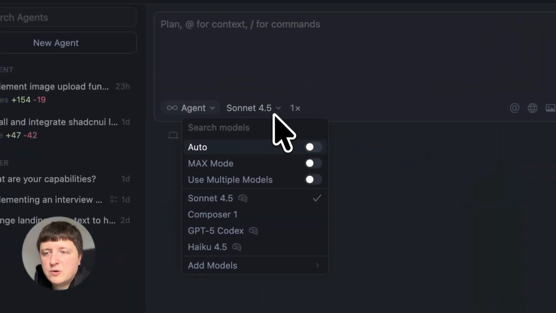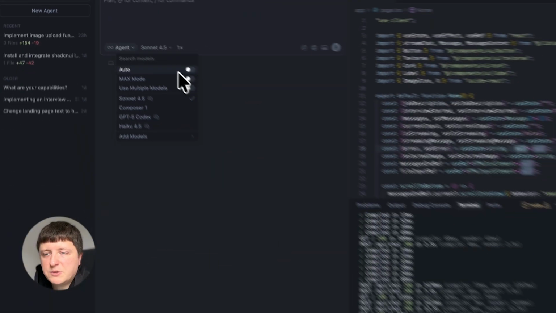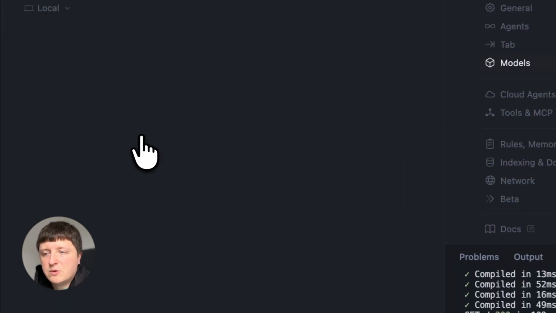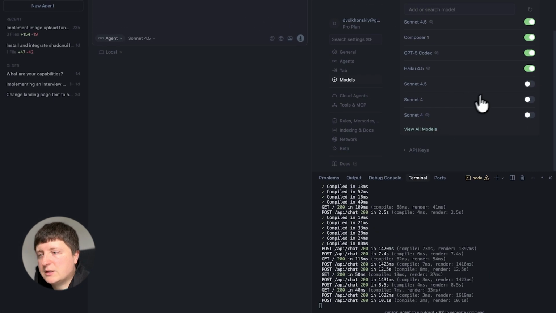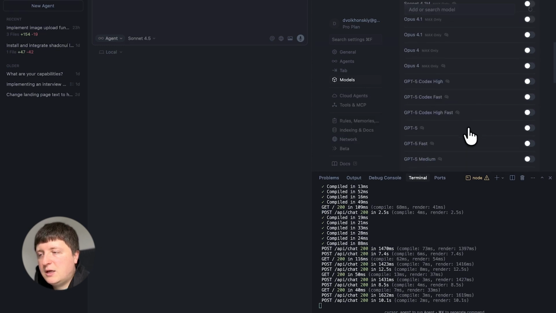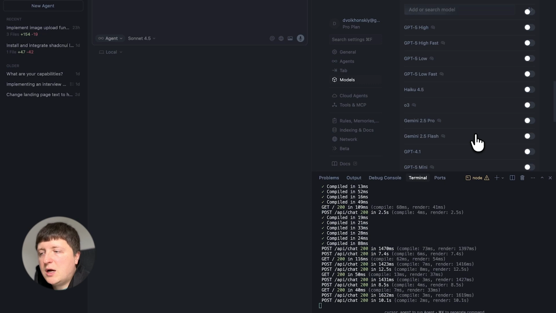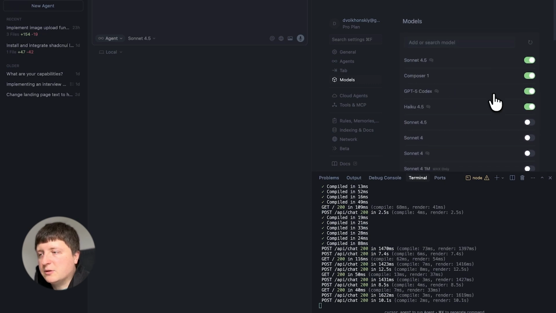When you click on Model Selector, you'll see a couple of options here, but also you can see a number of models available for you to use. And you can click Add Models, and you can select more models if needed, and you can even add custom models, etc. So how do you select the model?